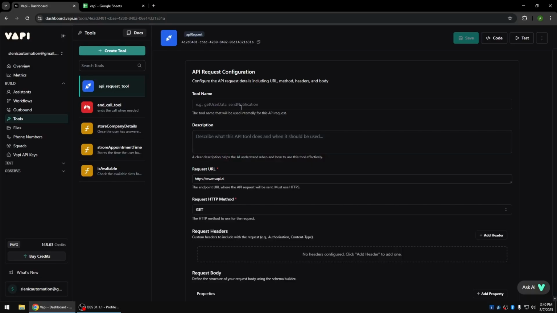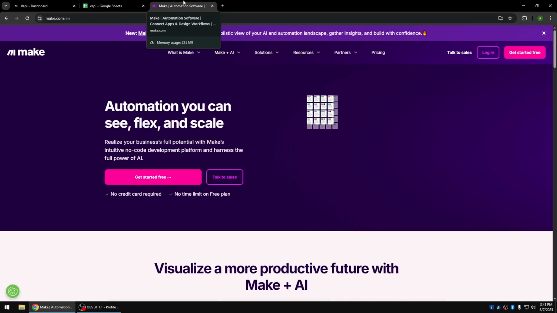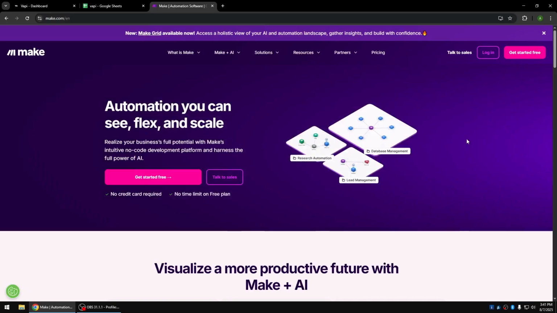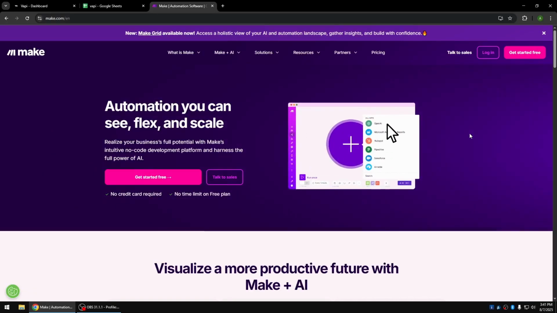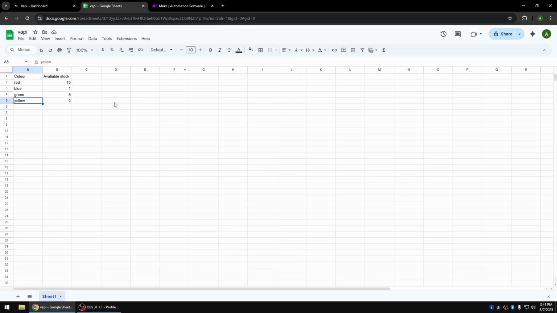And here we can't directly use Vapi to contact Google Sheets, or it won't really be easy to do so. So we're just going to use make.com. If you don't know what make.com is, it's just an automation platform like Zapier. It just allows you to connect different apps together. In our case it's Vapi and Google Sheets.